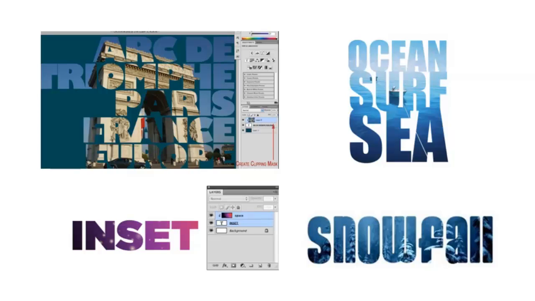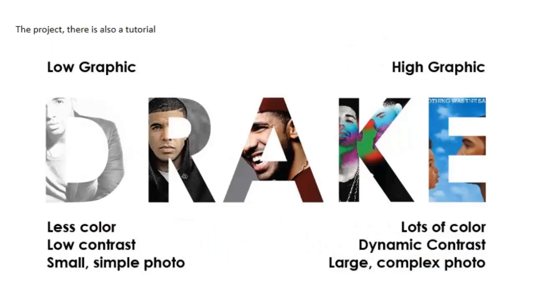One of the things you're going to use, and you probably haven't used up until now, or if you have, you might have forgotten how to use it, is a clipping mask. I'm going to walk through how to do that in the demonstration video. This is key to this project since you're going to be using it to clip your photos into the letters of the name of the person you're doing. For my tutorials and for my demonstration video here, I'm just going to use Drake since there's tons of photos of him, and this is an example of what I want you to make for this project.